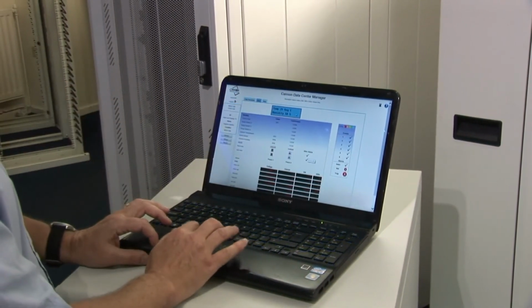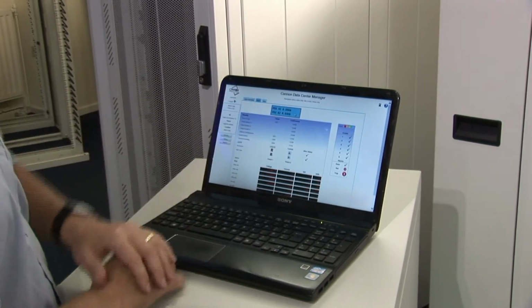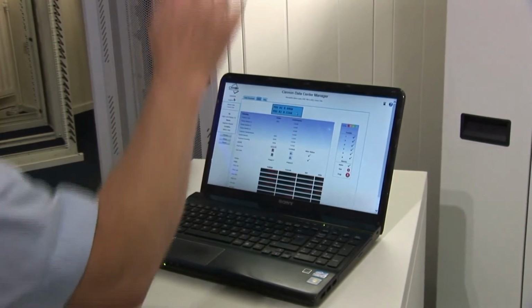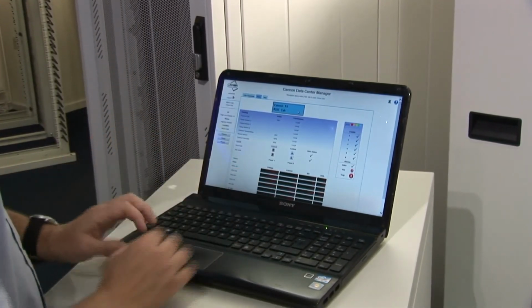This is very useful when you're writing new messages for customers, because you can actually see a mimic display here of what would display on the cabinet. And this allows you to do so without having to be stood in front of the cabinet.